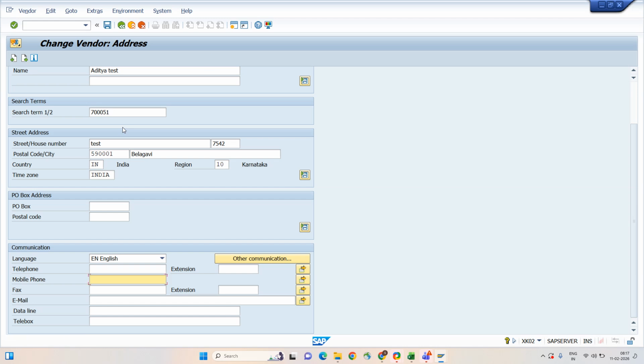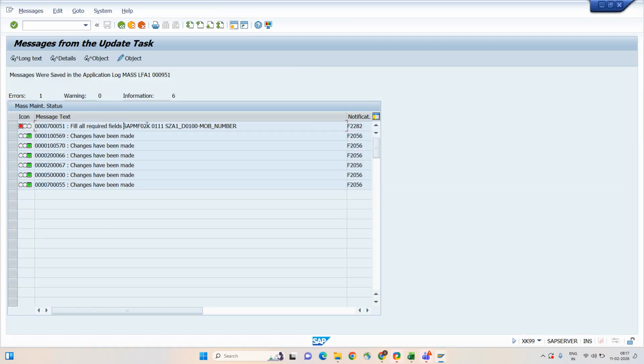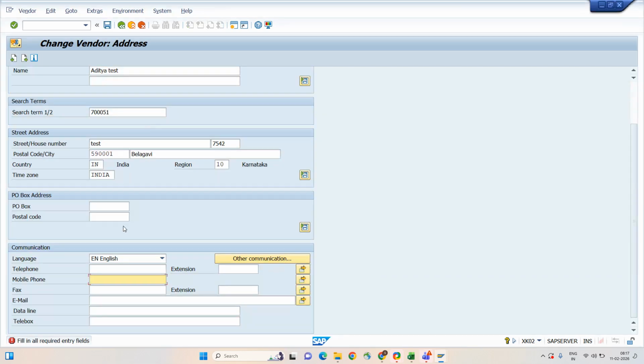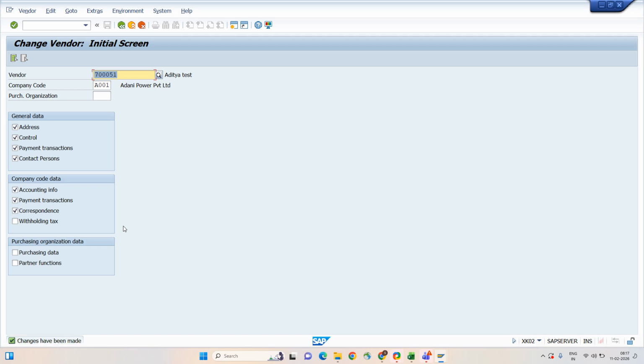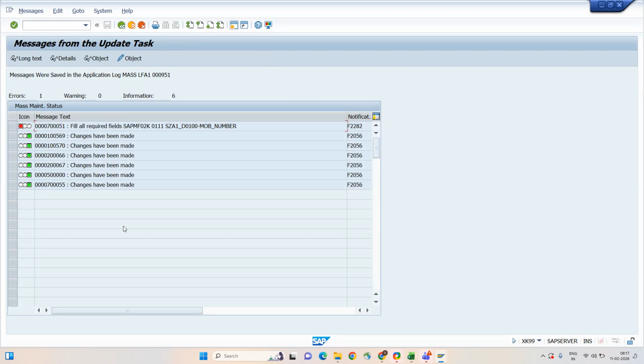If I enter, see, the same error I am getting here, fill in all the required entry fields. Same error I am getting here also, right? So like this, if you enter the mobile number for this, and if you enter and save it, see now what happened. Even that vendor will get updated whenever you get this type of error.